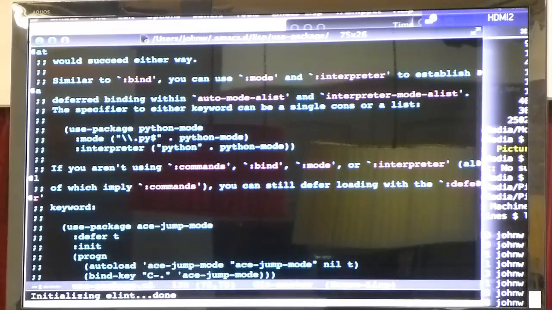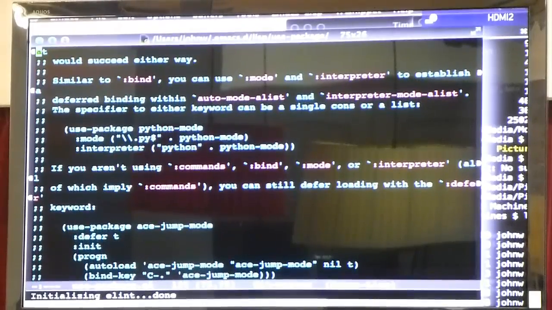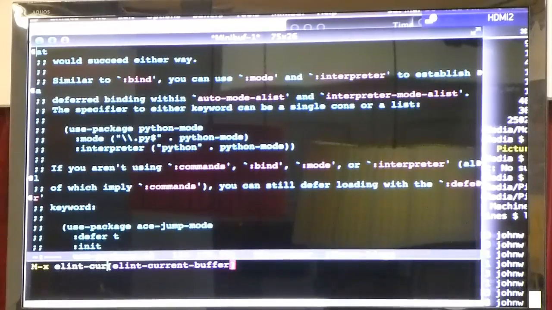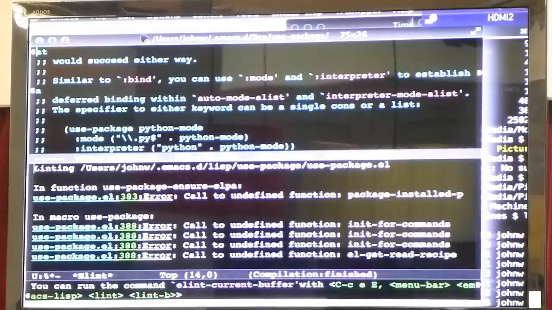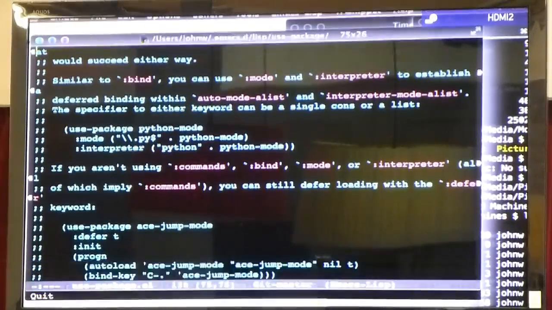It's basically a bit more in-depth than the byte compiler. Byte compiler warnings are a great thing to pay attention to and to fix. Elint is the next step up. So elint-current-buffer, and there we go. See, I have all these warnings I haven't fixed. I've been bad.